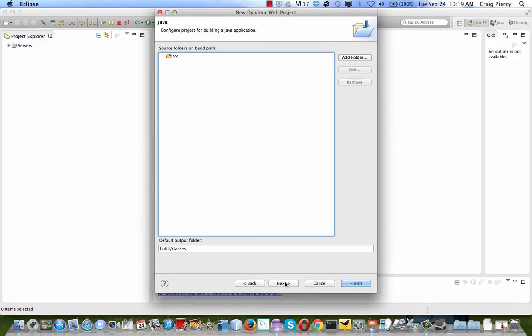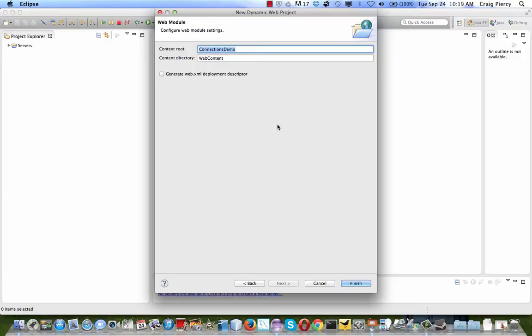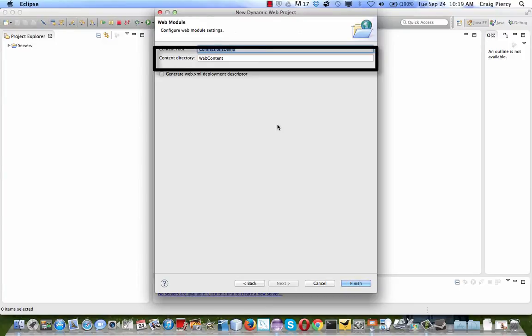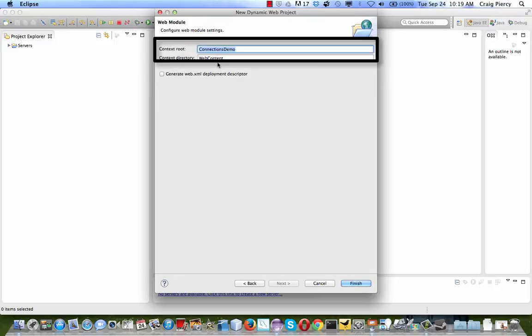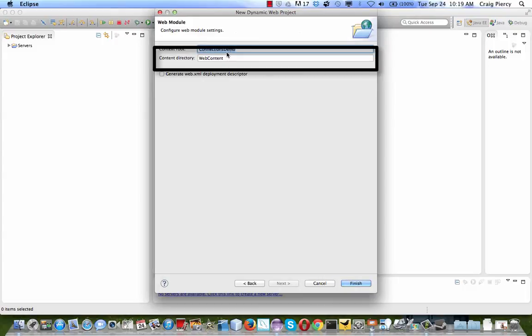Here we see that our project will use the SRC or source folder for our Java classes. So let's navigate to the next page in the dialog. And here we're configuring where the actual root folder is going to be. Notice the content directory will be our web content. It's part of our Connections demo. So this shows the application that we've created and the root directory.